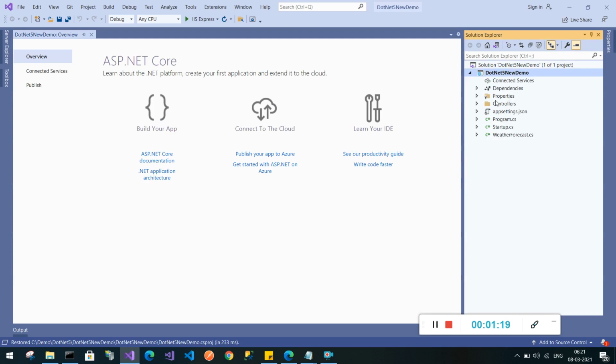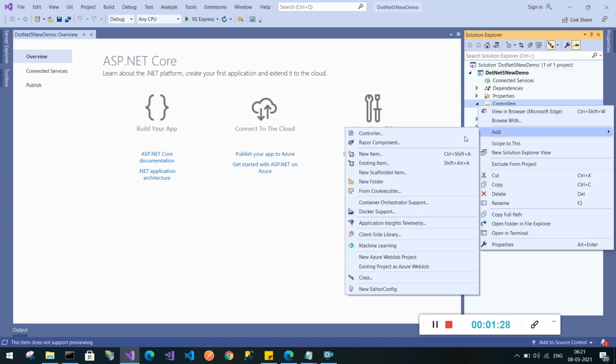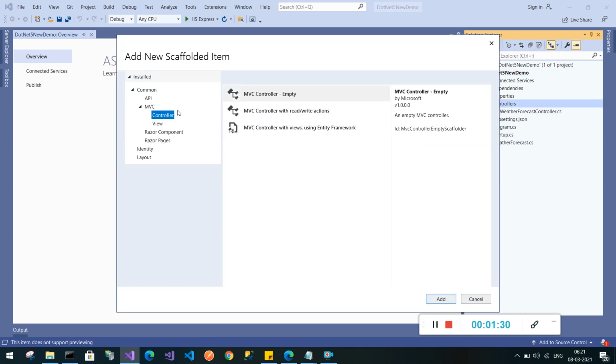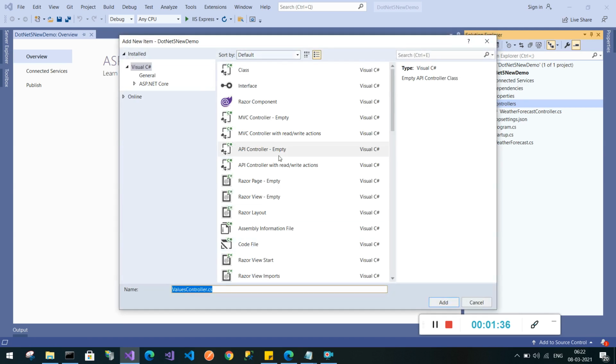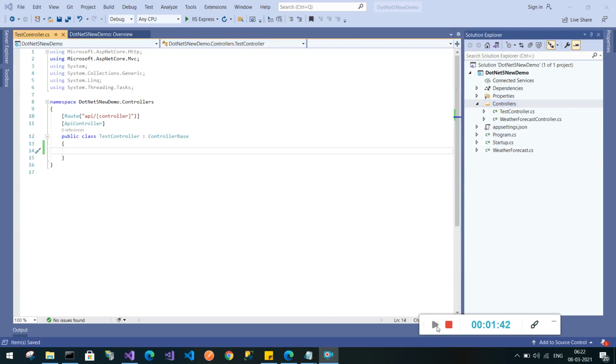So this is your project structure. A default controller has been created here, but in our case, we will create a separate controller. So right click, add new controller, click on API, select API controller empty, add, give a name, test controller. So our controller has been created.